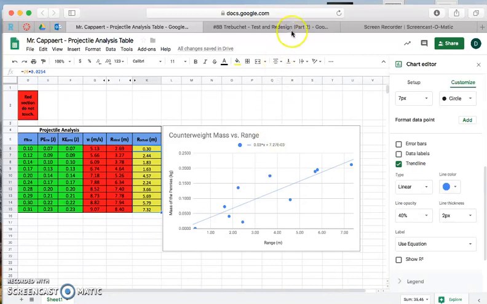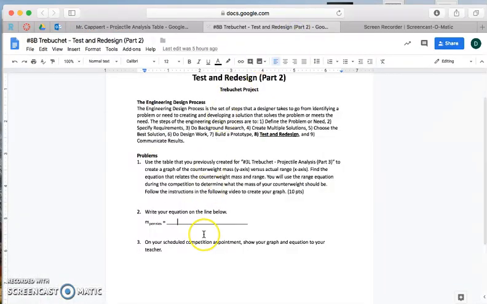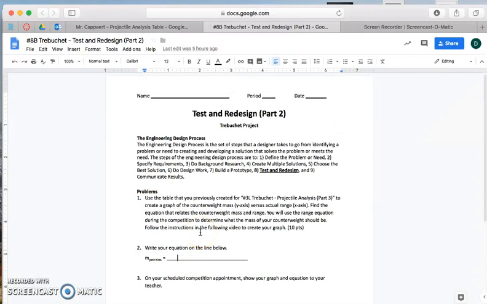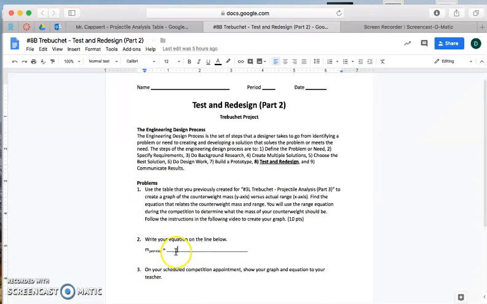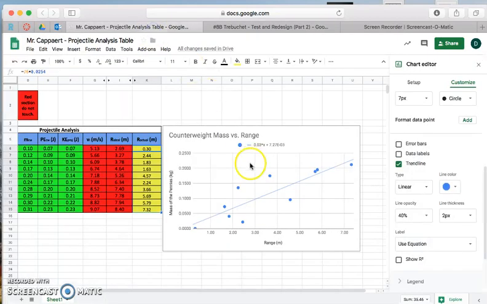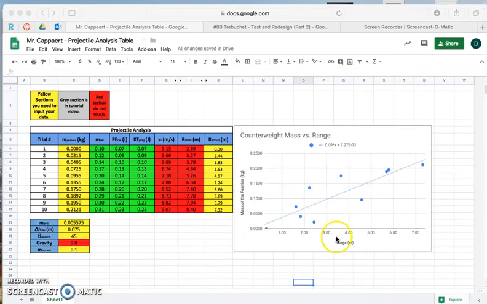Make sure that you record your equation on this line within the worksheet. This is number 8B. So make sure you write down your equation, and you are going to replace the circle with mass of pennies, and the X will be your range. I hope you get an easier number than this last one here. If not, I'll have to explain to you what this means.